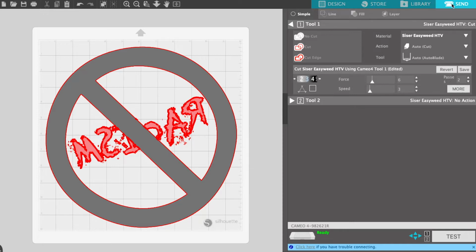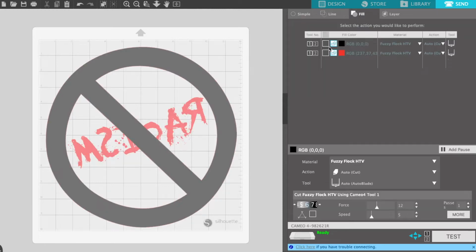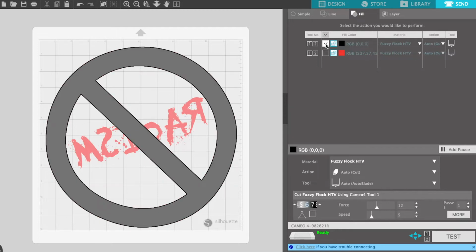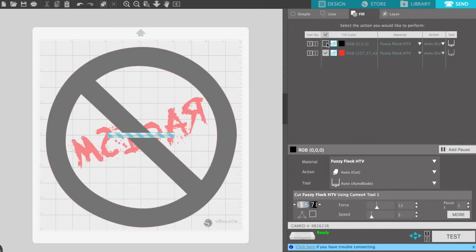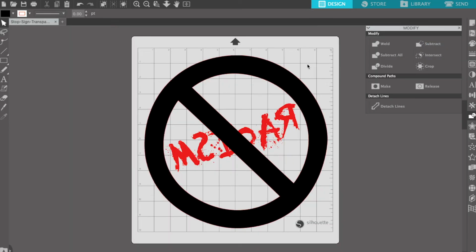So now we're going to go up here and go from send to design, all right? Oh, and before we do that, also, right here from simple, we're going to go to fill. And that's what I was talking about. We should have just selected the black vinyl to cut, but we had both selected, and that's why it started cutting out the red. So I'm going to uncheck the black and just have the red selected now. So next time I send something to cut, it's just going to cut out this part, the red part, all right? So let's go back to design.